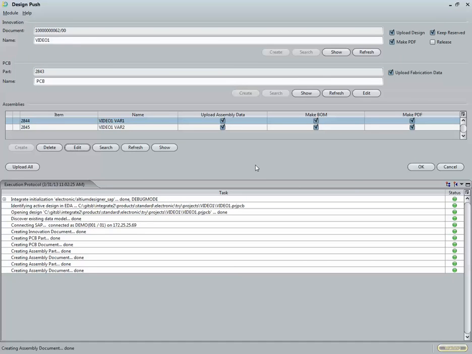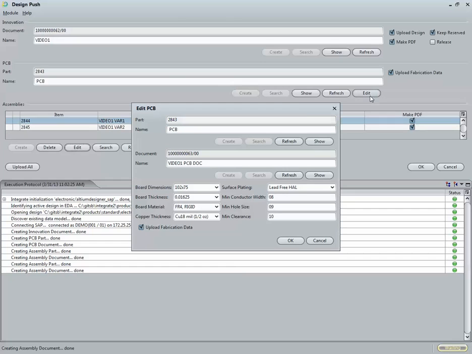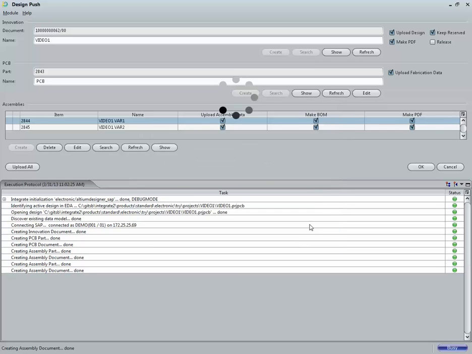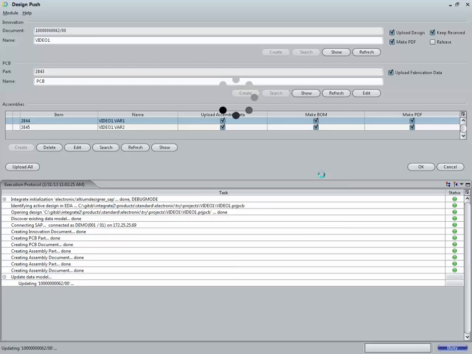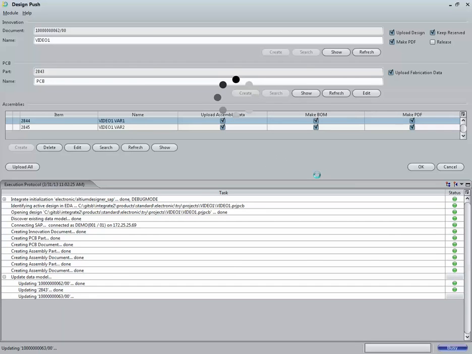There is also a possibility to assign some properties to your bare board. We have bare board dimension, board thickness, board material, and so on. This data will also be included in our manufacturing container in the form of a README file for the board manufacturer. Now we have all of the items and documents created, and I'm clicking OK to create a data model and to upload all of the data into SAP.